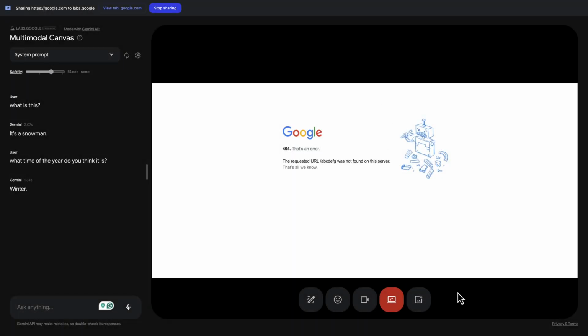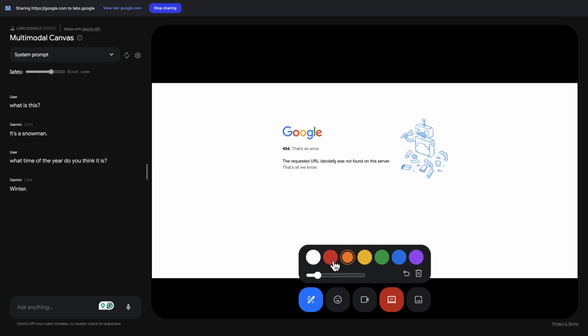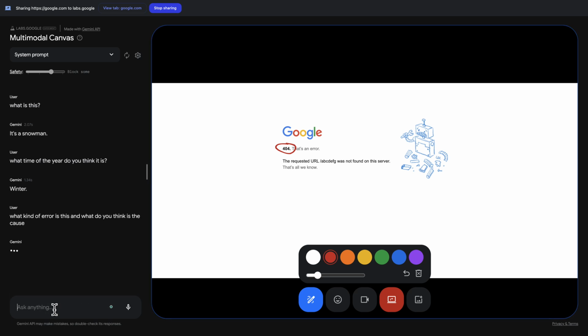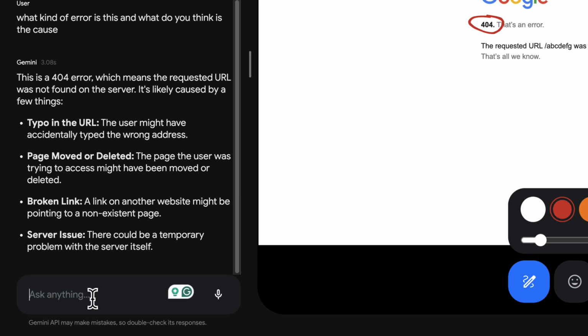So for instance, here I'm sharing a web page that is displaying an error. I can highlight the error with the pencil here and ask about what kind of error this is and what the cause could be. Gemini is giving me an explanation here about 404 errors. So a really nice tool that you can use, and it also works on mobile.